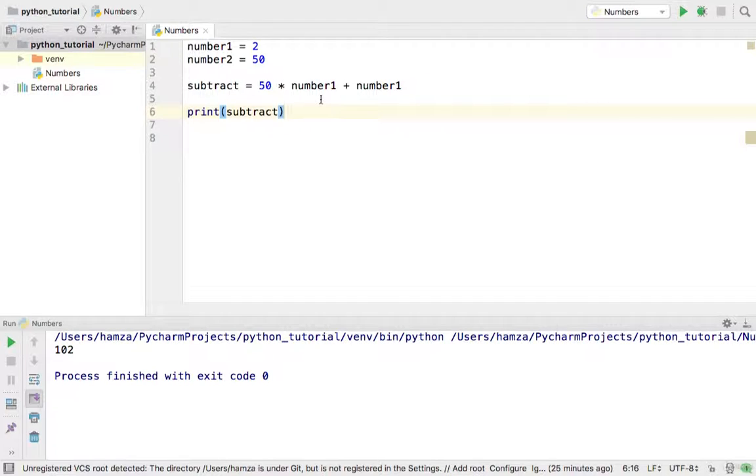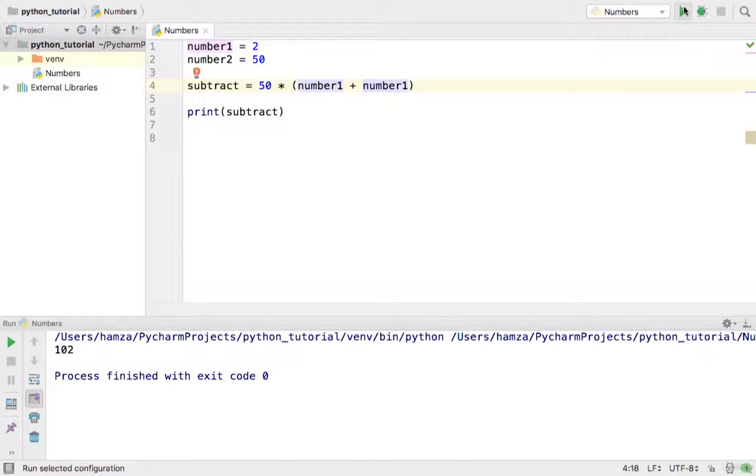If you want to change the priority, you can use brackets. For example, if I wanted number 1 and number 1 to be added first, I will just use round brackets. It will then multiply the result of this expression with 50. So let's see the output. The output is 200. It multiplied 4 with 50, and 4 times 50 is 200. So you can play around with these expressions. You can create variables and perform all the calculations here.